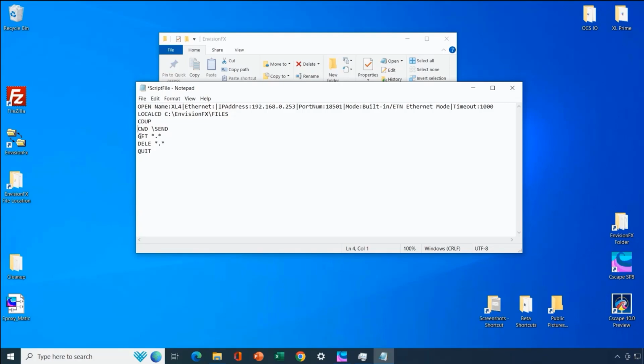After switching to that directory, we'll do a get star.star, which uploads all those files that are in that folder. Then we'll do a delete star.star because once we've uploaded them, we want to keep that directory clean. And then we do the quit command. So that's the script that we've created for this particular application.